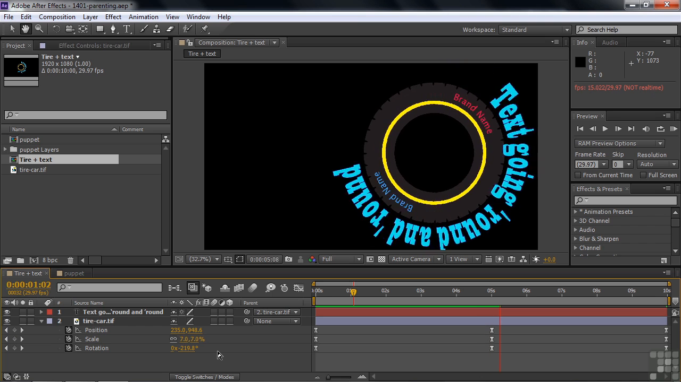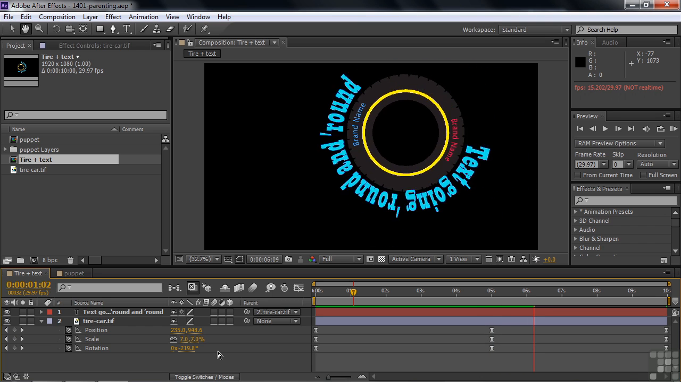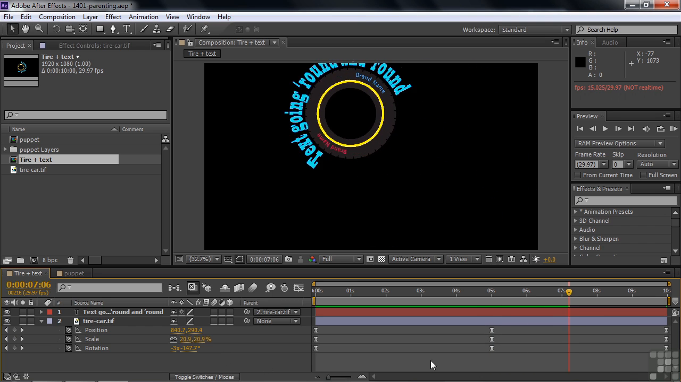And then it goes the other direction and heads off to the upper left-hand corner. And that's how parenting works. But we all know that children sometimes don't exactly follow their parents' orders, right? So you can have the text act sort of independently. It can get larger, it can get smaller, but it'll still follow the basic commands of the tire.